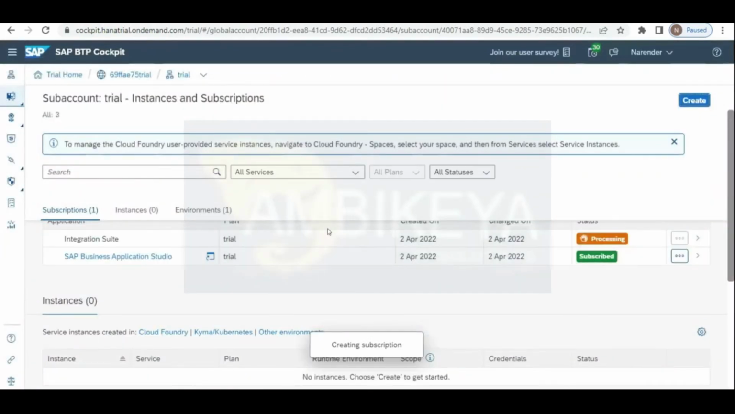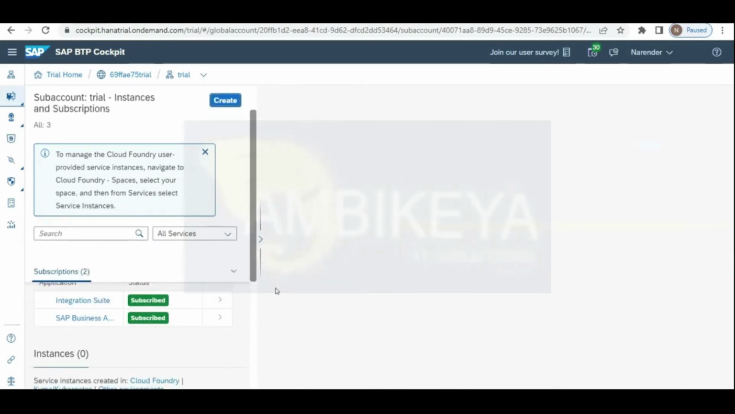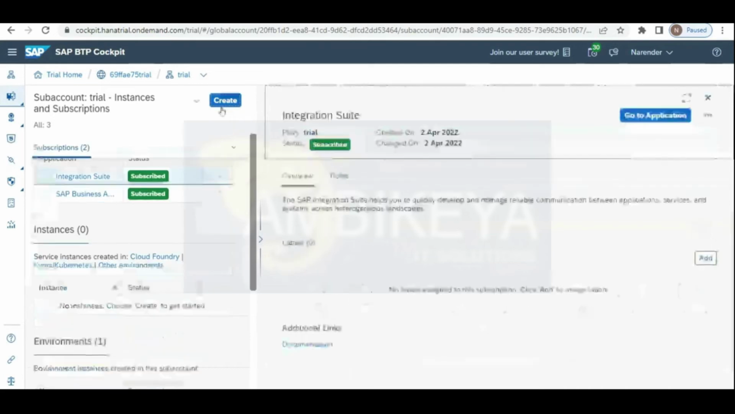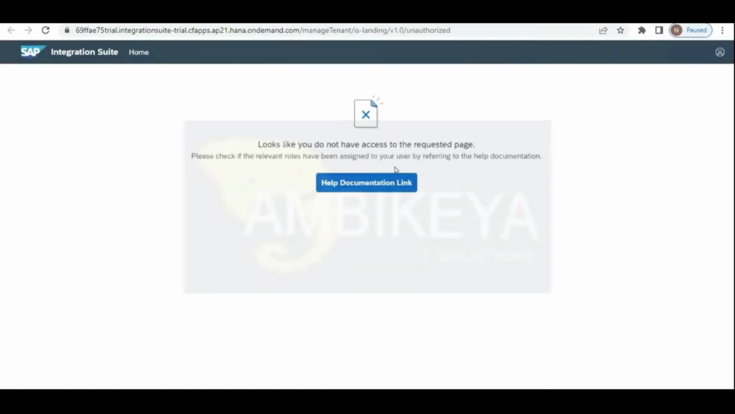Integration suite, it is not showing to me. After you subscribe, just click on integration suite. So we need not create here again. Or you can click on go to application, but since you do not have the roles, click on that. Karan, I am not getting this integration suite. Oh, you will get it. Either 2 or 4 units.